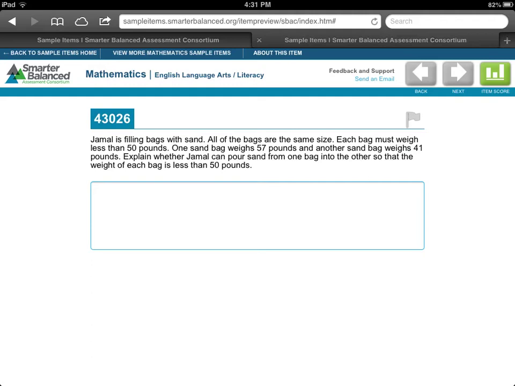As you can see, this is a word problem that is asking us to figure out if Jamal can fill sandbags that are the same size and if he can pour sand from one into another and still keep all of his sandbags weighing less than 50 pounds. This is a complicated word problem that students need to be able to solve. And as you can see from this section right here, there is a place where students are going to actually have to write their response rather than answer in a multiple choice format.